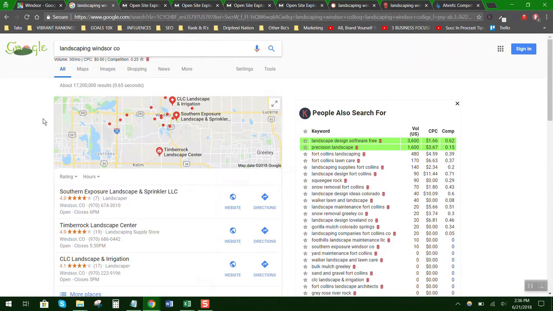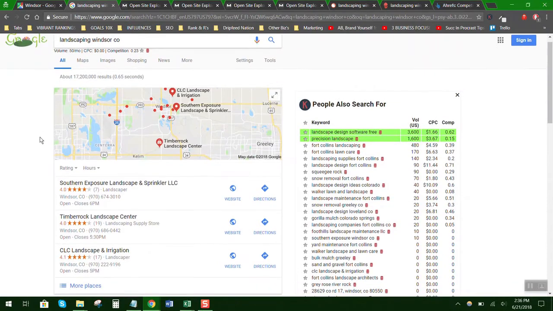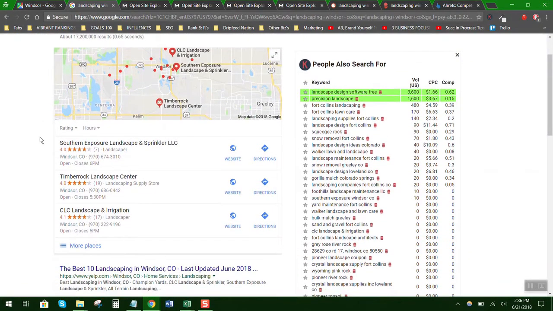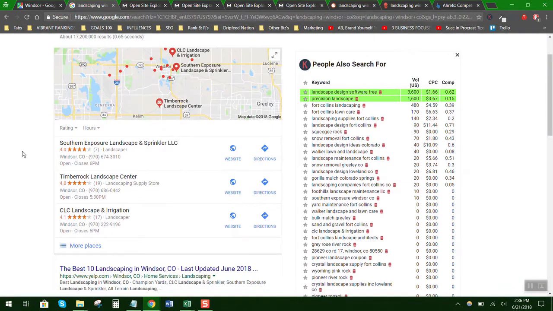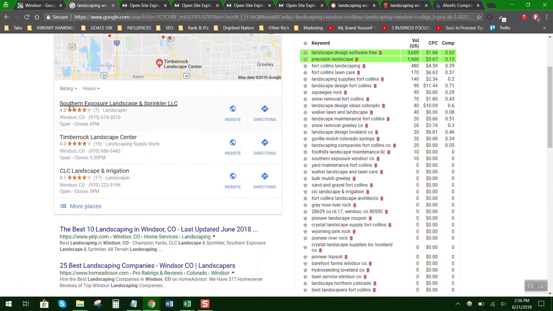So the first thing we're going to do is type in the keywords, of course, or at least one of the main keywords. Then we're going to scroll down a little bit and see that there are a lot of different places here in Windsor that are landscapers, which is great. Next, we're going to see the maps here, and there's a good bit of reviews. Now, reviews aren't everything, but it kind of gives a general sense.